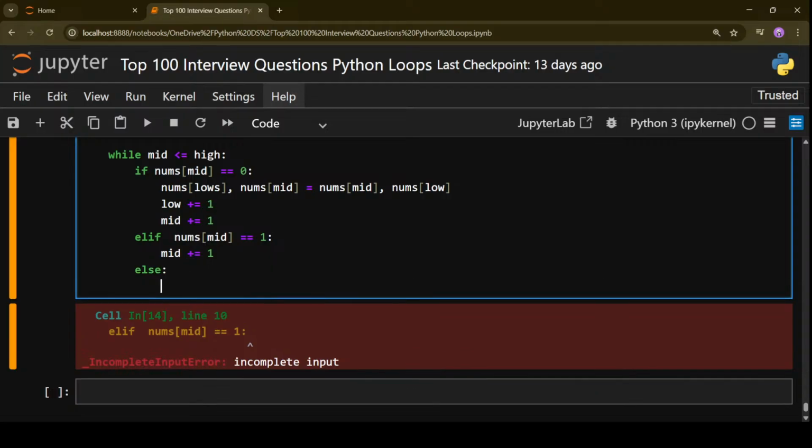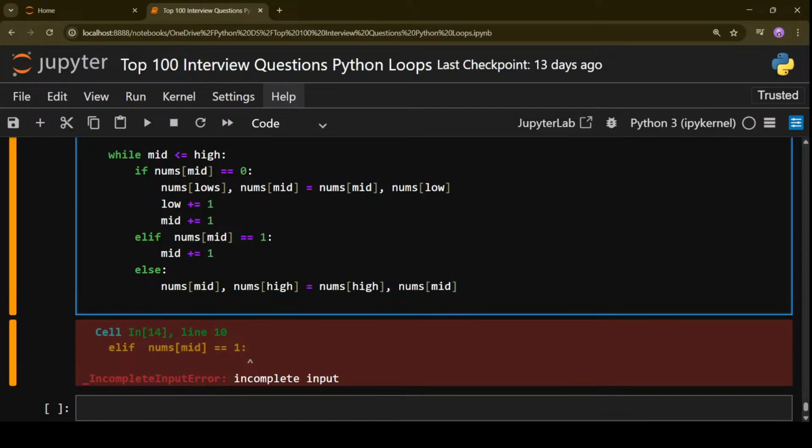Else, if you found 2, then we have to move 2 to the end. So again we swap, but this time with mid and high: nums[mid], nums[high] equals nums[high], nums[mid]. My bad, there will be nums[mid]. So this will be the swapping. Move it to the end, and decrement high by 1.